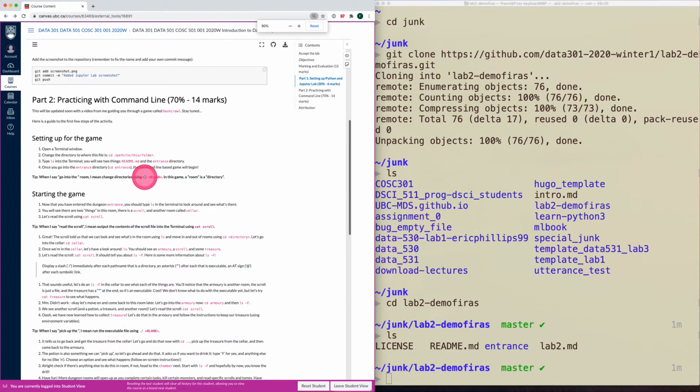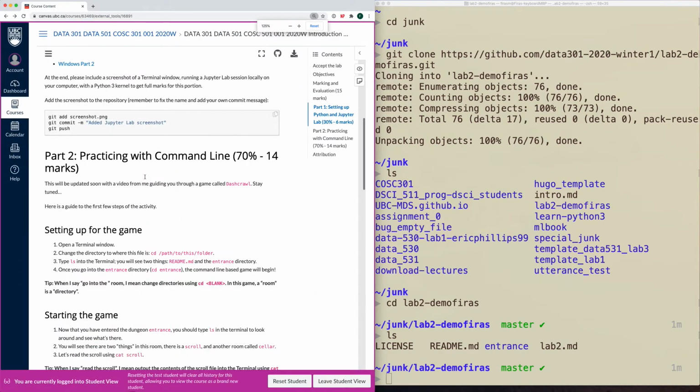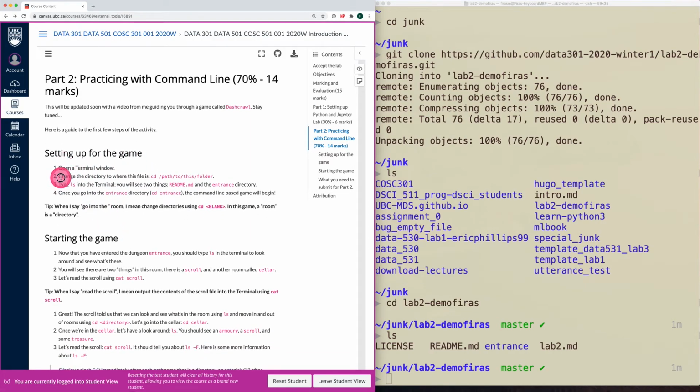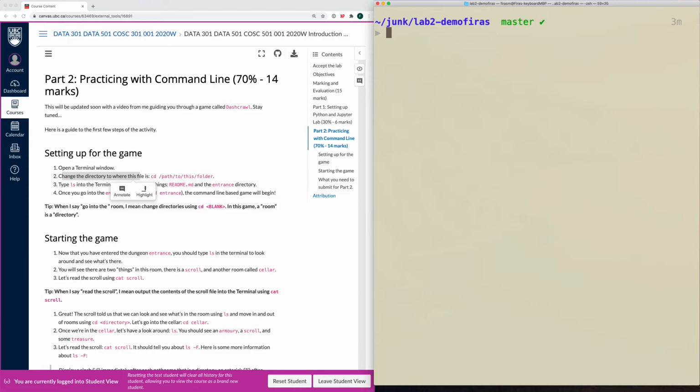So what we're going to do is first set up for the game. You're going to open a terminal window, and then you're going to change your directory to where this file is currently located. So in your lab, you have a directory called entrance. You're already there. You're all set to go. I'm just going to type clear to clear my screen so that my cursor is at the top again.